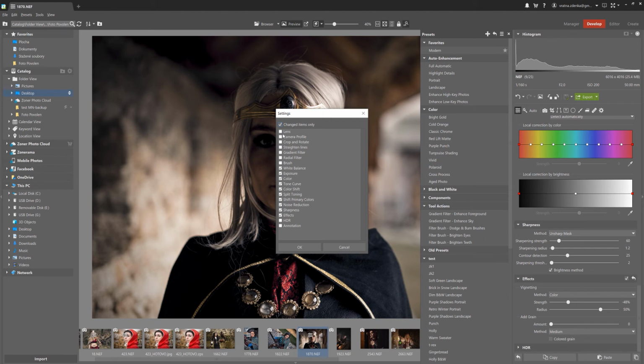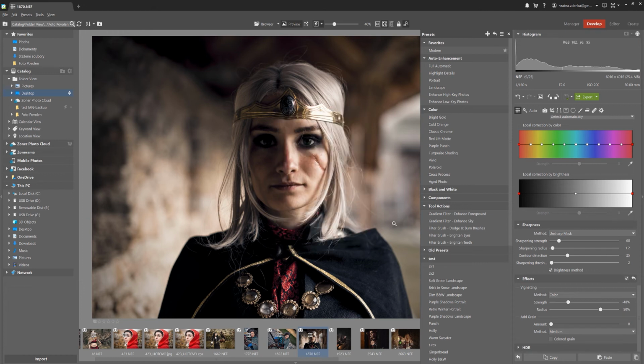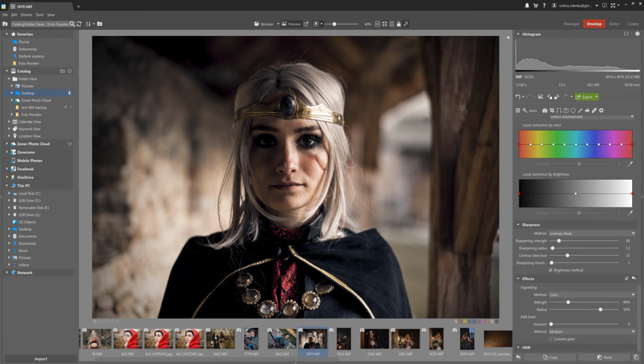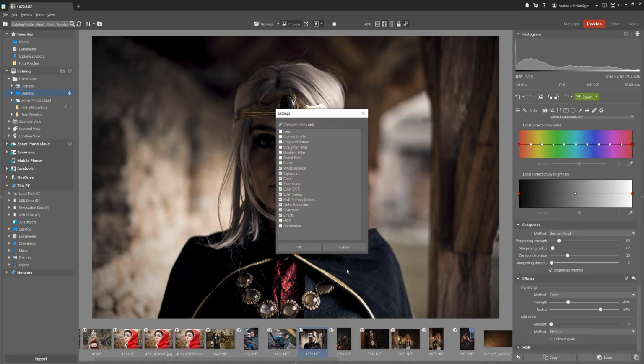You can choose what parts of the develop process you want to save, because some things are only applicable on one picture, some are applicable on more pictures. So you choose which parts of the develop process you want to save and you click OK and it's saved in your presets. If you don't want to save it as a preset, but you just want to use it on another picture from one set, then you basically copy to your clipboard all the settings that you just made.